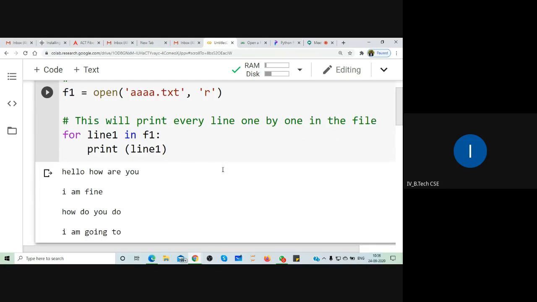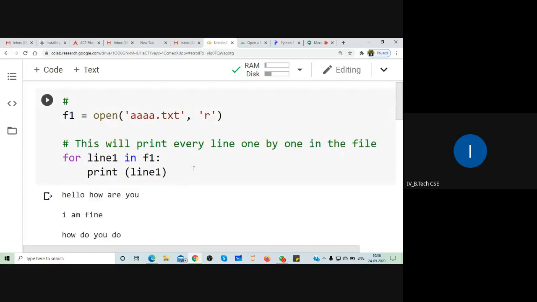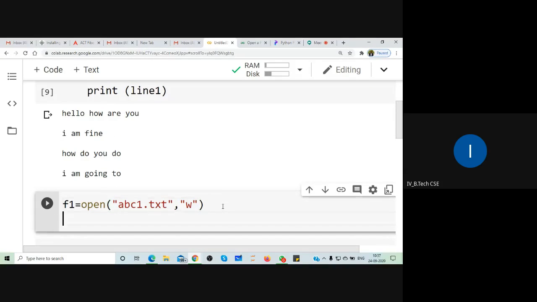So whenever you want to create a new, fresh file, F1 is equal to open abc1.txt, comma, w mode. So write mode, you have to say. F1 dot write. You can write something to the file.